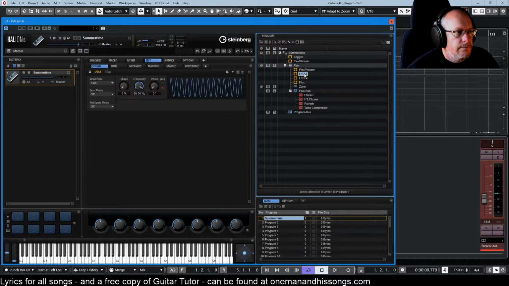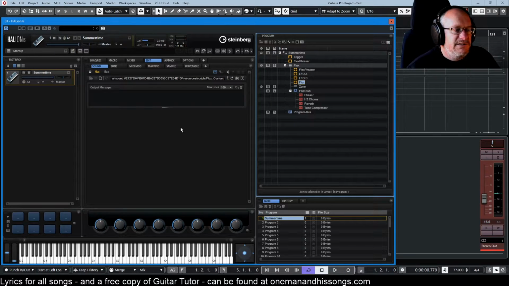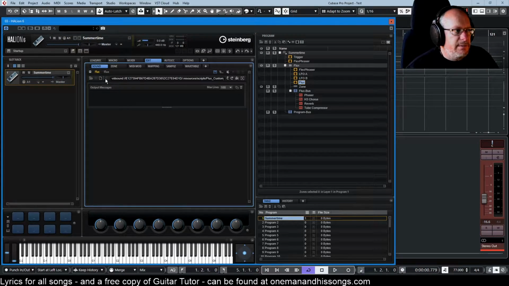We've got that covered. Got a couple of LFOs that may or may not be in action. We'll see later. This flux module is where the scripting that defines that macro is actually held. You see the little edit script button is grayed out. These are read-only, like presets, Steinberg presets.